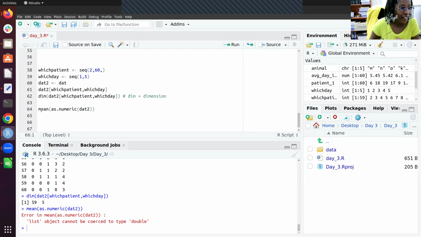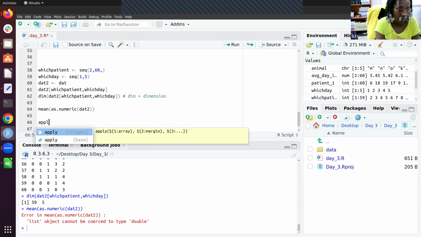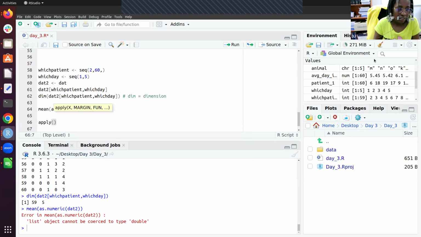Okay. I mean, we can do this as numeric, but we want to find the mean. So here, we can just use the apply function. You can also use the standard mean function, but let's just use apply. Right? And then our X would be the data, so it would be that. So let's see what that looks like.